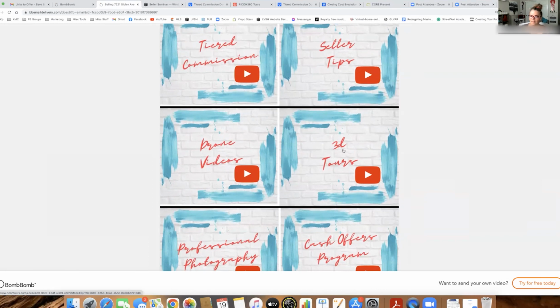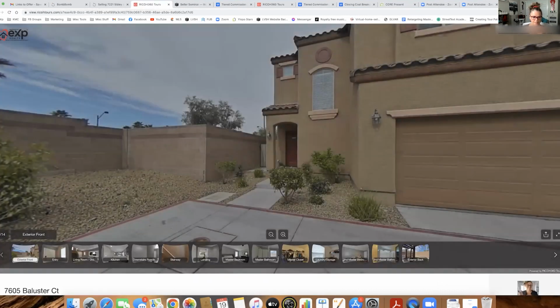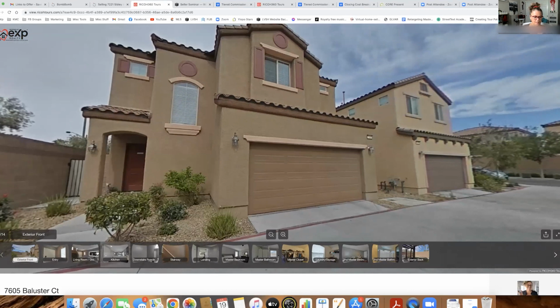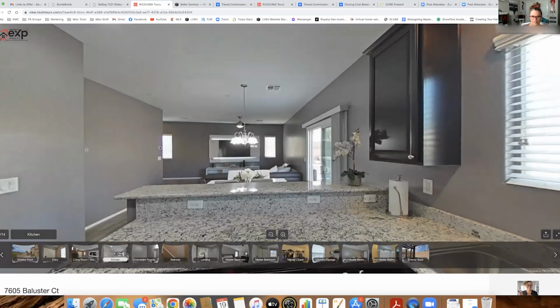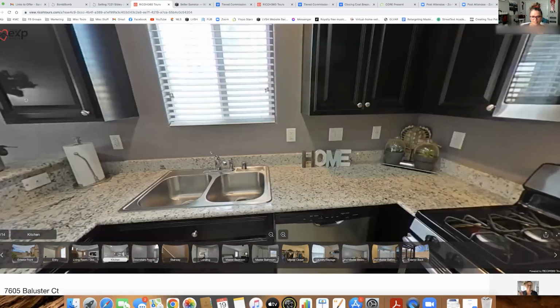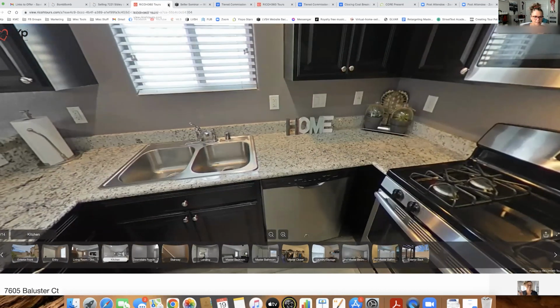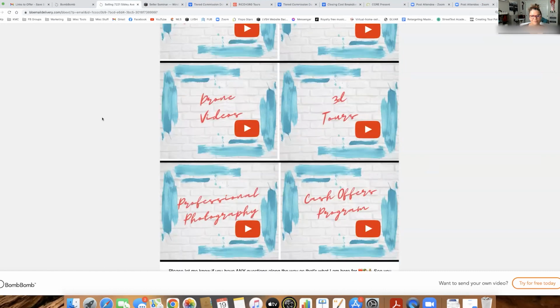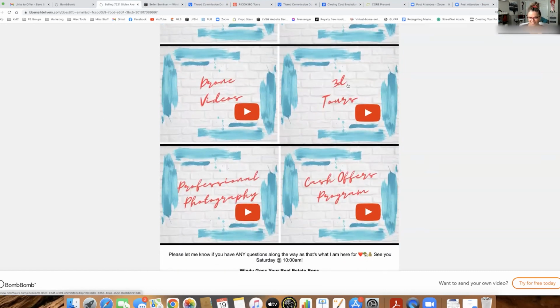And then this is the link to our 3D tours, to show them that we do 3D tours. This is just an example of one. That way they can click around and see what we do. And the cool thing is, they already know what they need their house to look like too, because they see what we're doing here. We have a link to all of our professional photography. This is all of our virtual tours, so you can see that.